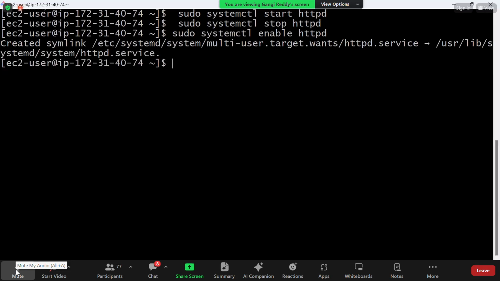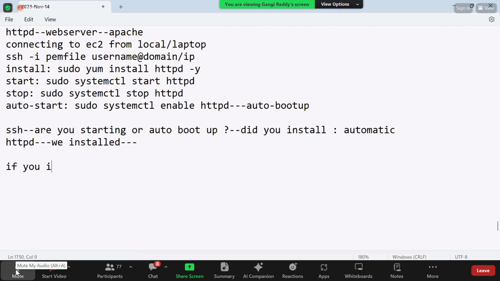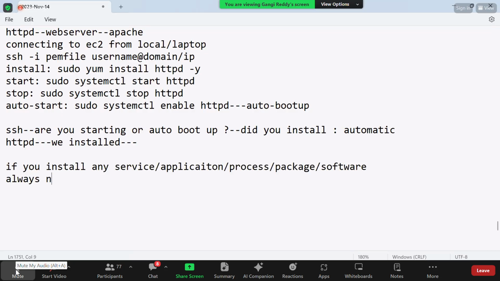Please follow it. One of the best recommendations is, if you install any service or application or process or package, all are the same keywords, or software, always enable it as a boot up service. No one will tell you. This is your job that you have to decide. If someone is doing this, tell them, please enable it as an OS service. Next time onwards, if you restart, you do stop and start.